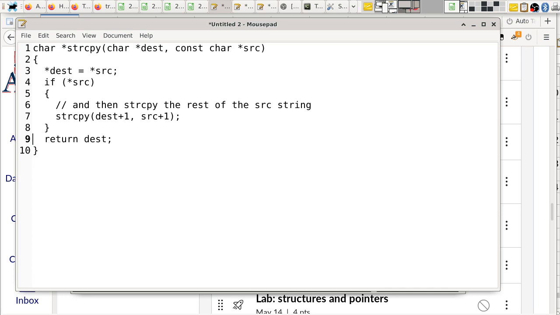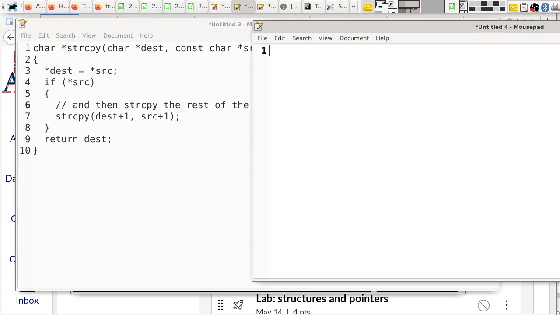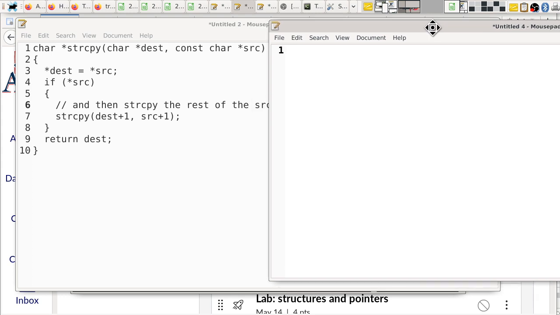Are we doing okay so far? Yes? Okay. So what do we do when we convert this particular subroutine into assembly? That's the next step. I'm going to use the other window to do this.